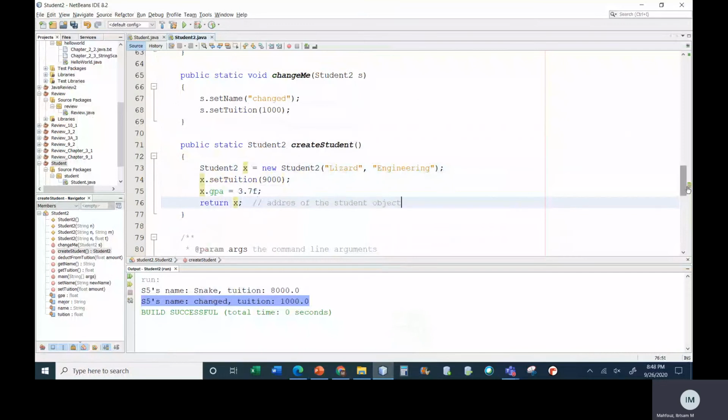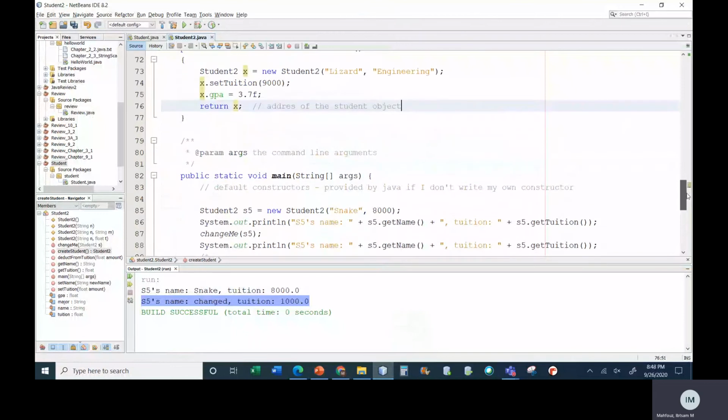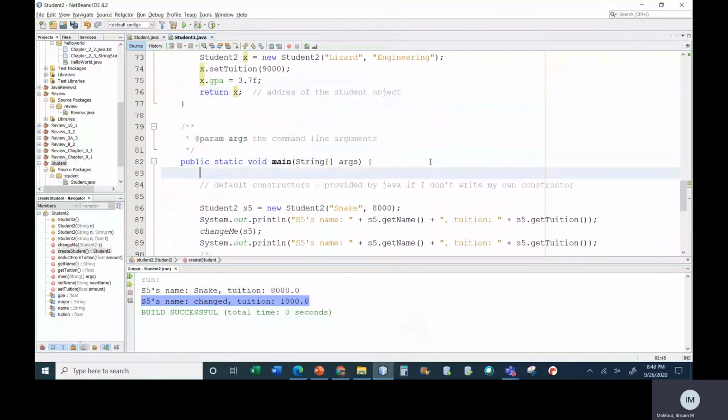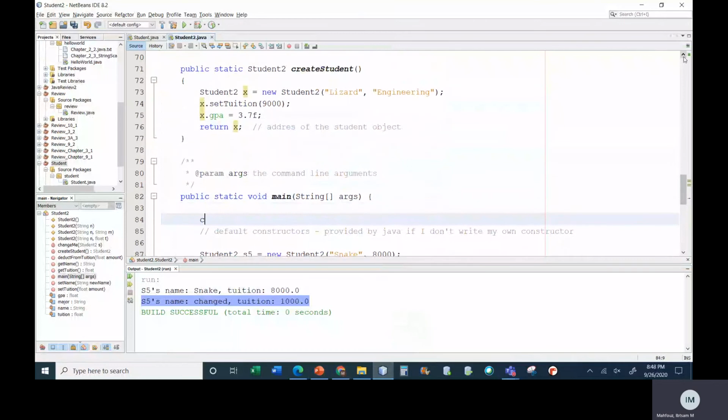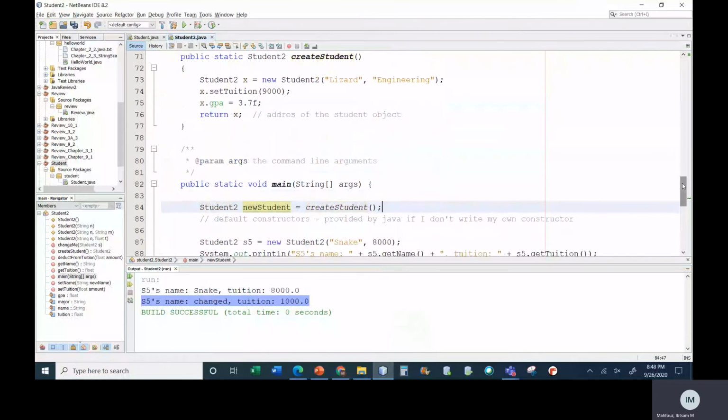So in main, I can actually come and call create student. So I'm going to come here and say create student. Okay, create student doesn't take anything as input, and it returns a student object. So I'm going to here come and say student 2, let's say new student equal. So whatever it's returning, the address that it's returning is going to get stored in new student. And now I can print the contents.